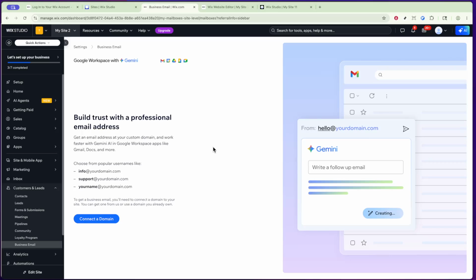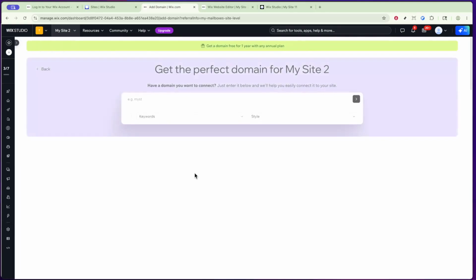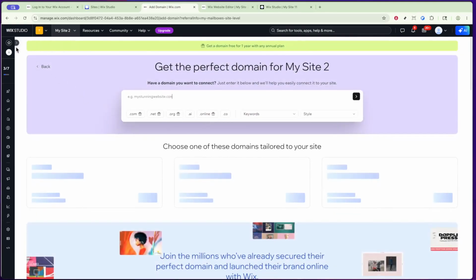Now, you'll need to ensure that your domain is properly connected to the email service. To do this, click on Connect a Domain. This step is crucial because your email address will typically use your website's domain name, giving it that professional and branded appearance. For example, instead of using a generic email like Gmail or Yahoo, you'll have something like info@yourdomain.com, which looks much more polished and trustworthy.